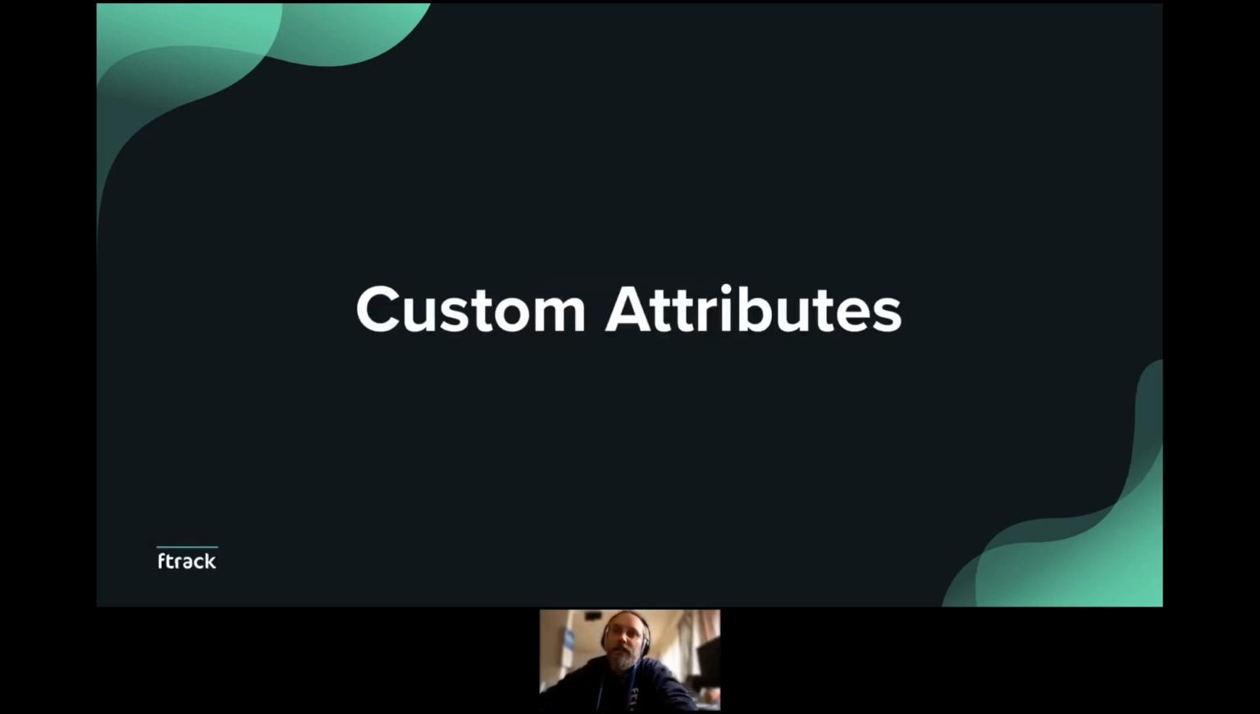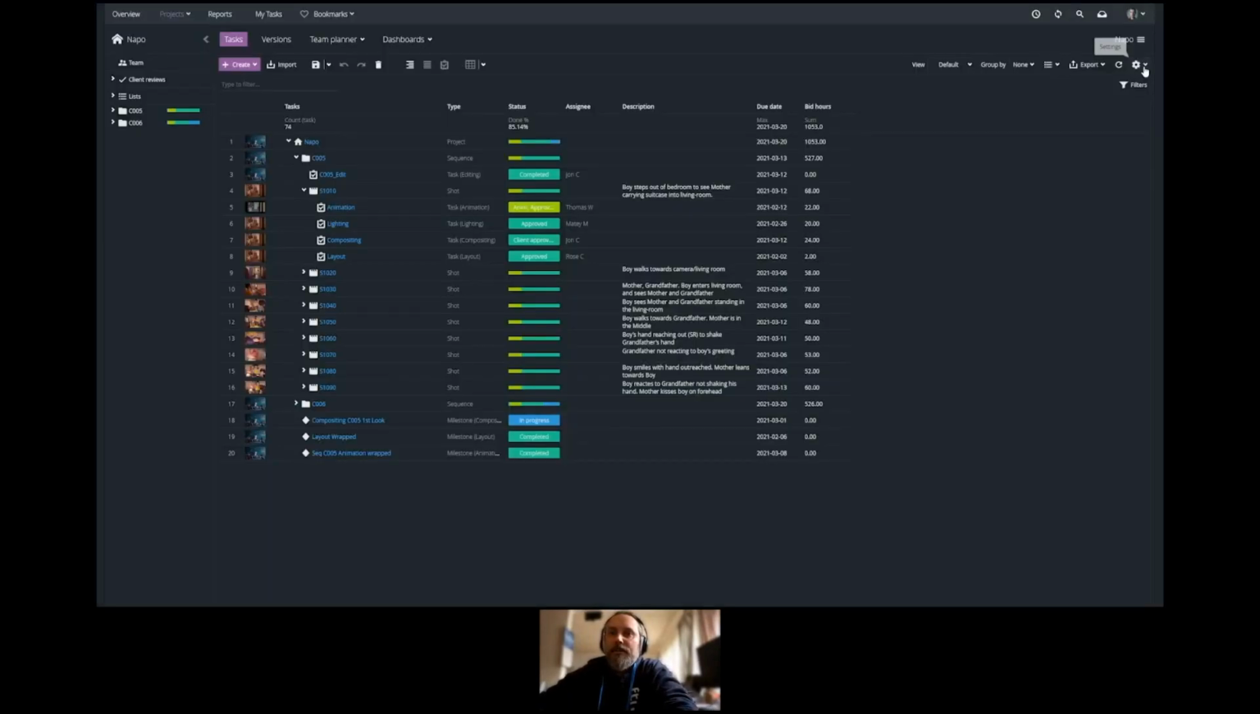All right, so now we're going to go look at custom attributes. Custom attributes are going to be any attribute that you want to define that's something that's not built into Ftrack. So it's going to be a very powerful tool when you want to import or use unique data sets for your projects. Custom attributes are accessed the same way as attributes, like from the gear dropdown.